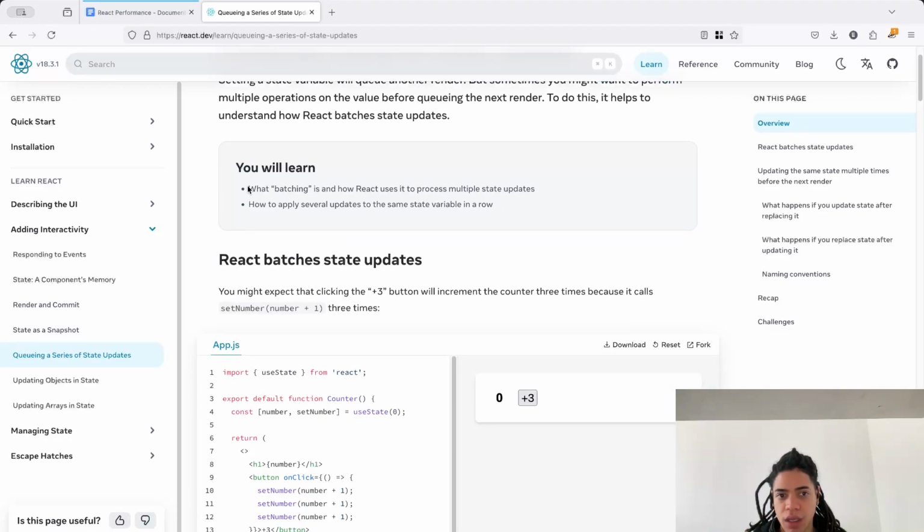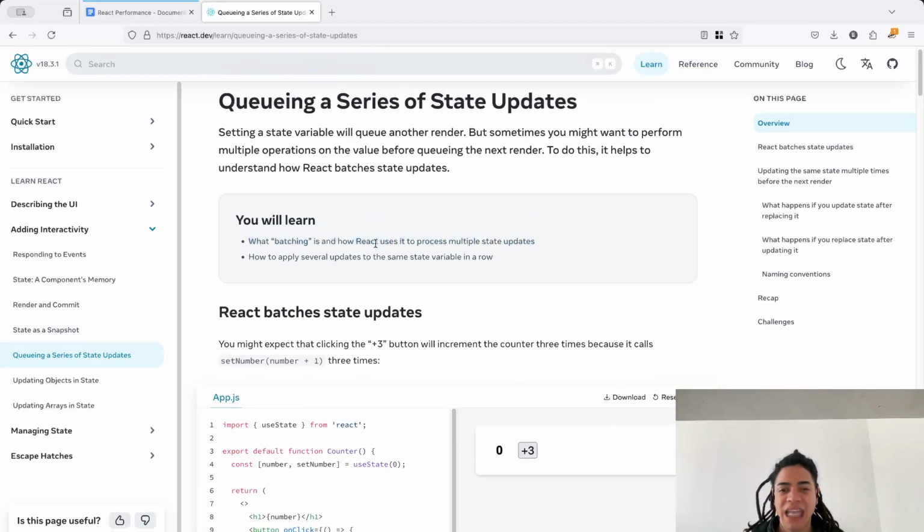Okay. What batching is and how React uses it to process multiple state updates. But again, this is if you want to perform multiple operations on the state value before queuing the next render. How to apply several updates on the same state variable in a row.